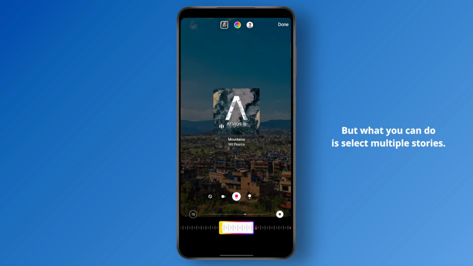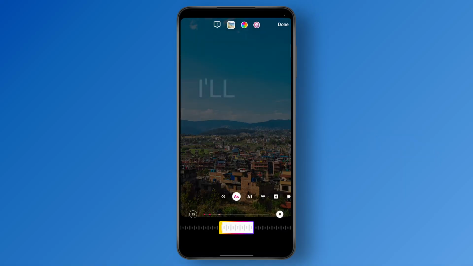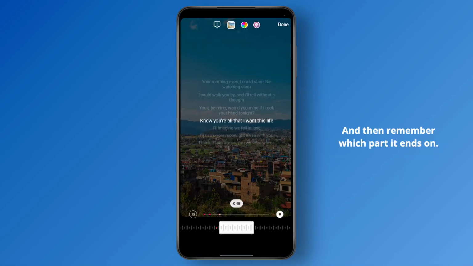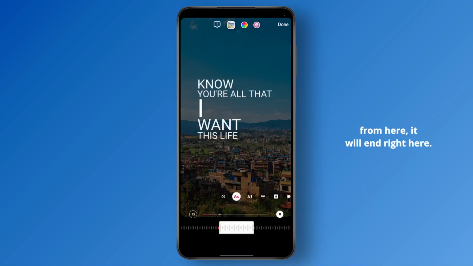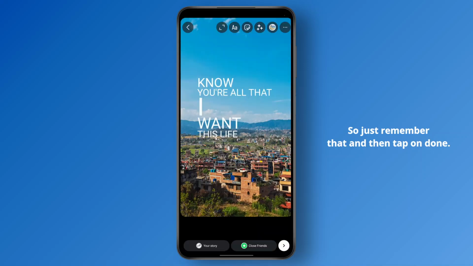But what you can do is select multiple stories. So to select the music that you want, and then remember which part it ends on. So for example, if I just start from here, it will end right here. So just remember that and then tap on done.